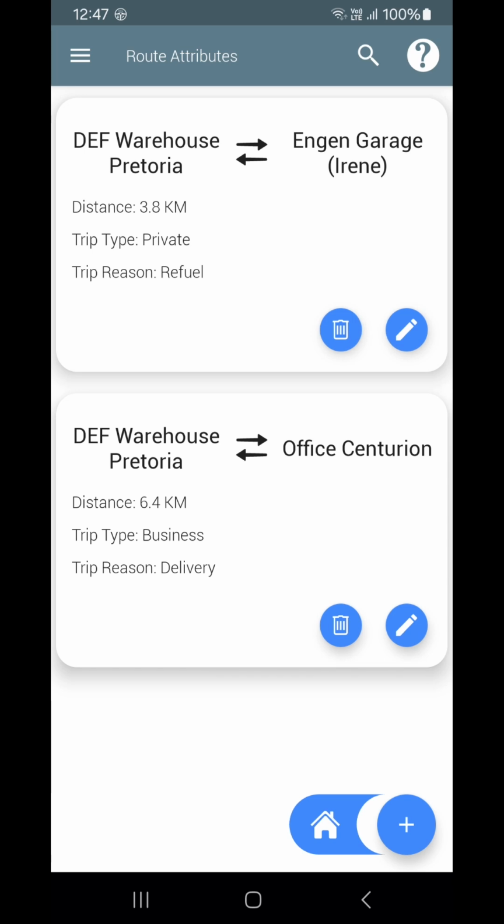Notice the trip type and reason. The next time I travel between this client and the refueling location, my trip will be auto-logged, and all fields will be accurately completed.